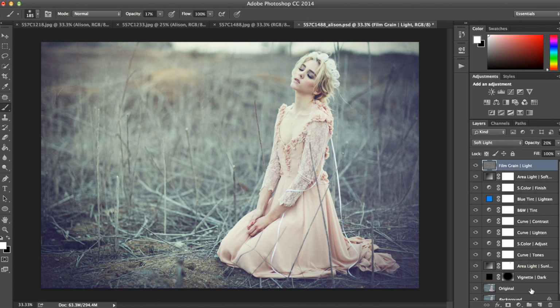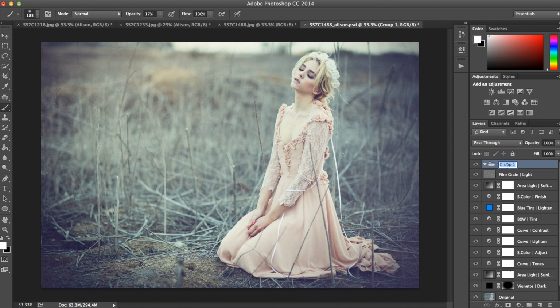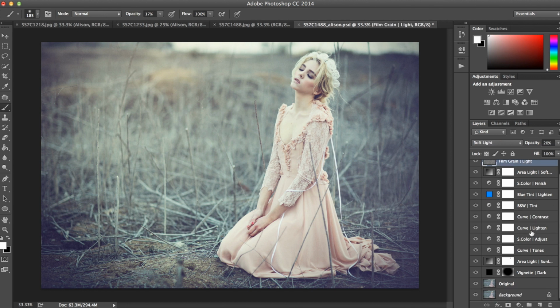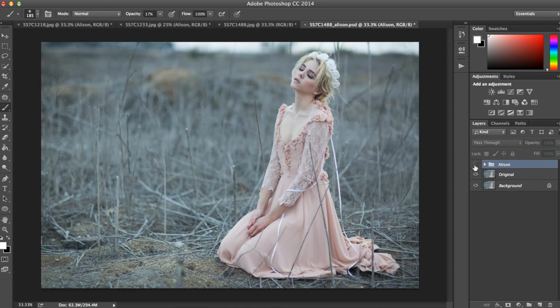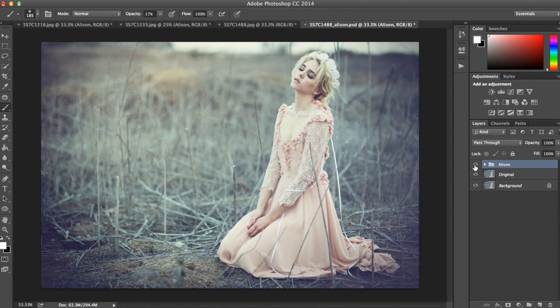Then I'm going to go ahead and create a folder so that I can put all of this group together, all the layers of the action. Now it's going to be really easy to see a before and after of the photo. This is the original photo by Emily, and this is with her fashion action Alison on top of it. You can tell it really just gives it that beautiful fashion and ethereal look to the photo, which is something I really enjoy in my own work as well.